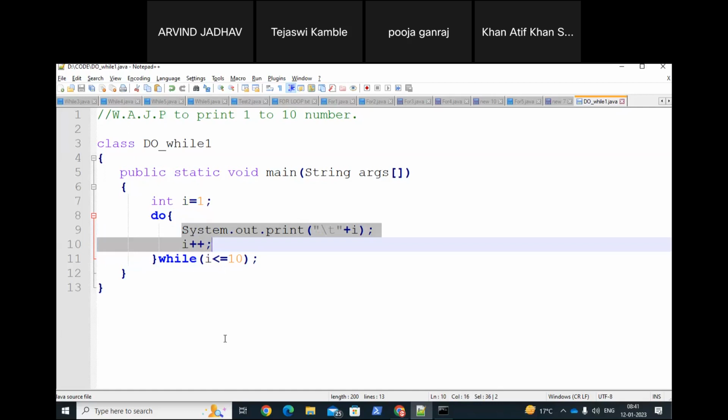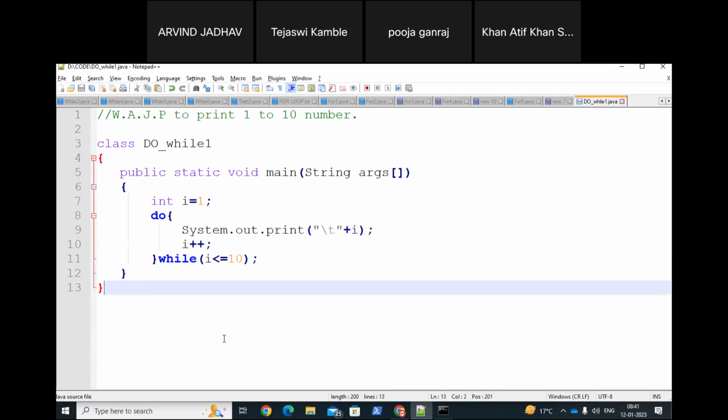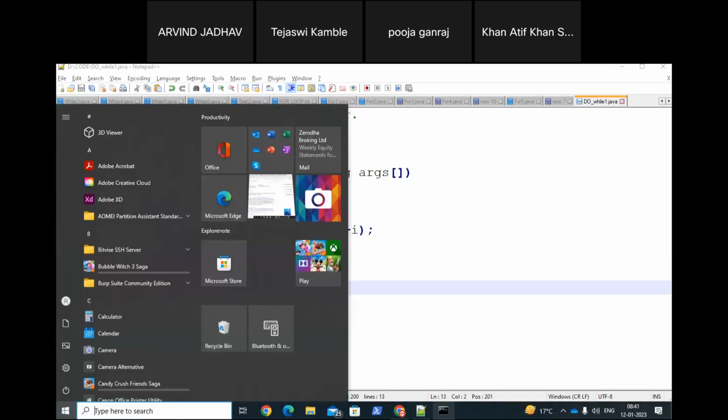False, and as soon as it is false it will go outside. Make a note of that. The important thing about loops is that the loop will be executed only while the condition is valid. If the condition is valid then the loop will be executed. If the condition is invalid then the loop will not execute. Let's execute the code so we'll get a better idea.